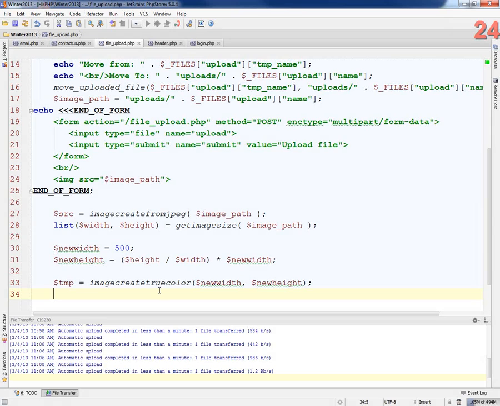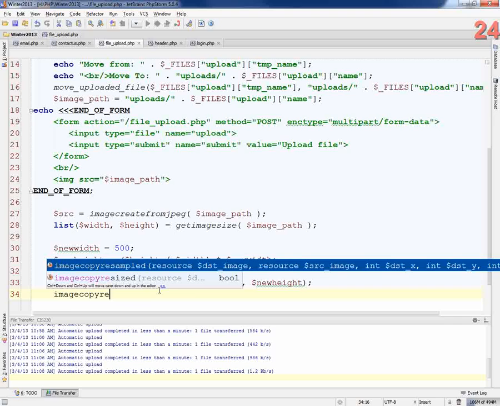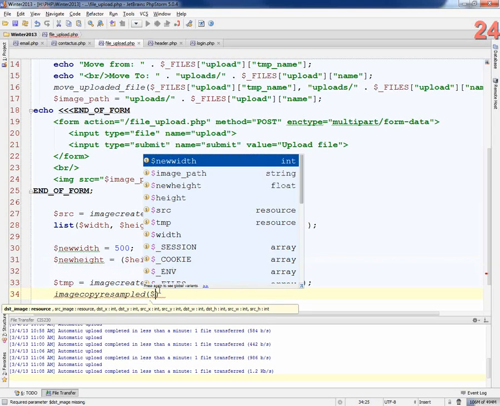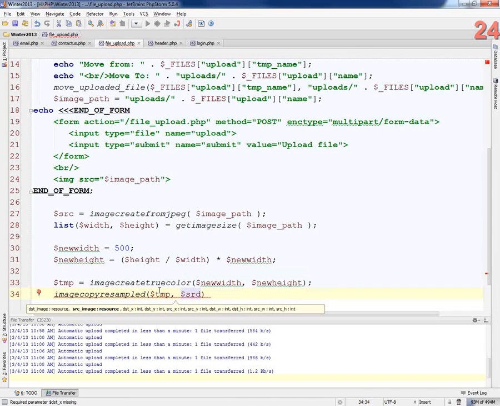And then I copy, they have this method called image copy resampled, which takes the source and copies it into this new blank image that has the new height, and it will size it up. It resamples it. It's like in Photoshop when you enlarge or contract something. It will keep all the colors as nicely as possible.